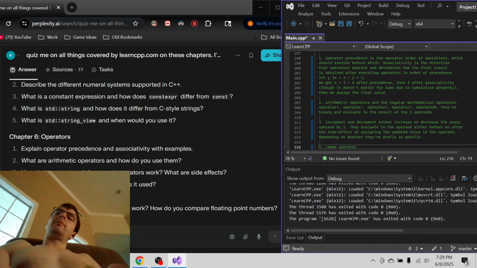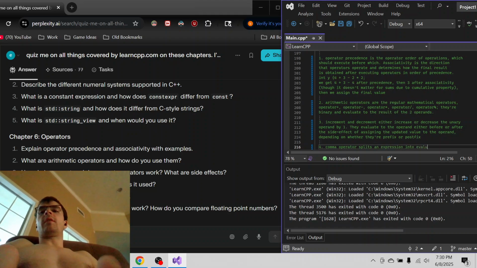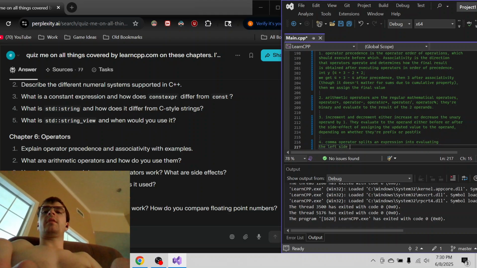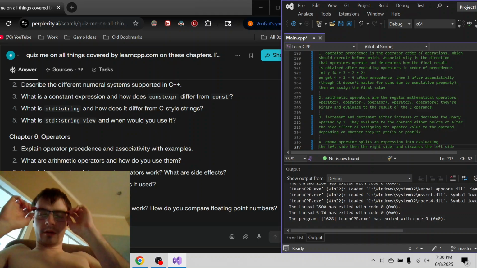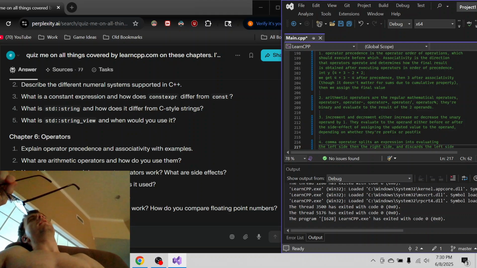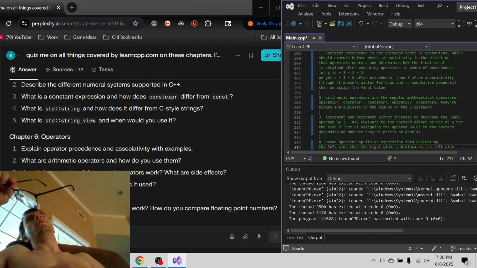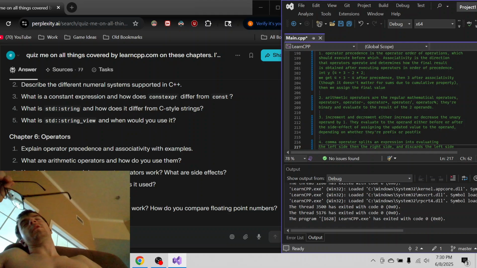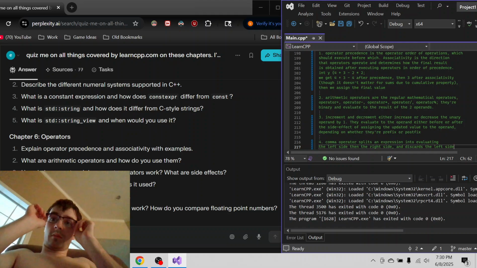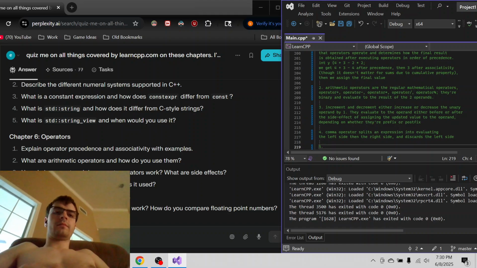Comma operator splits an expression into evaluating the left side, then the right side, and discards the left side. Right? If I said int something is 3 comma something, well, 3 comma something evaluates to whatever the something is, so it just discards the left side.